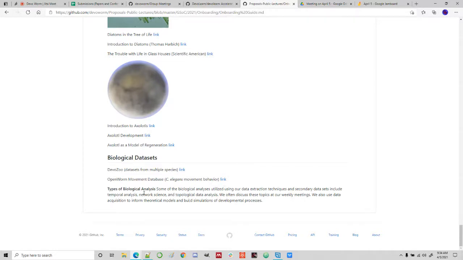And then I have a description of some of the types of biological analysis that we might do with some of the data. So once we have the data, what do we do? This is something that maybe needs to be fleshed out a little bit more. We do a lot of different types of analysis with the data.